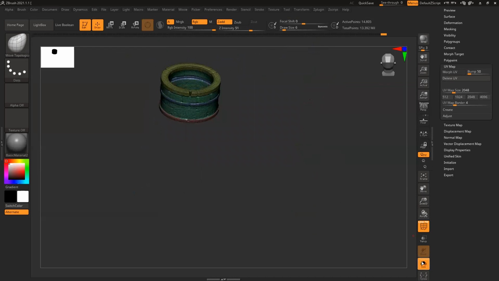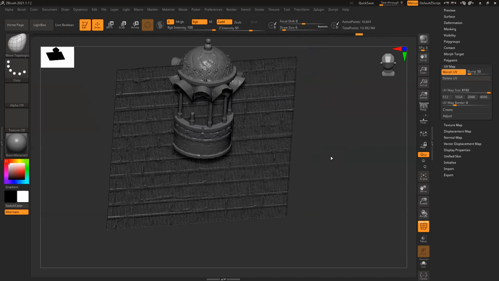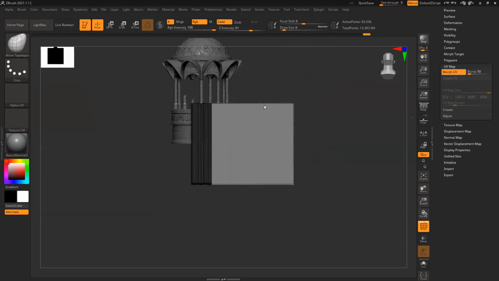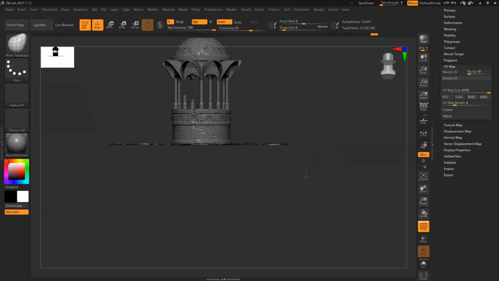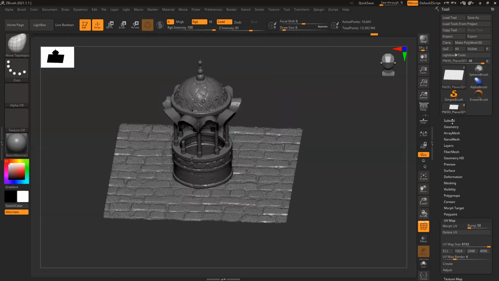Okay. So now most of the things are unwrapped, and this thing also. This already has a UV. See, it already has a UV. It's a primitive shape, right? I used a plane, so it already has a UV. So now what I'll do is I'll export them one by one.